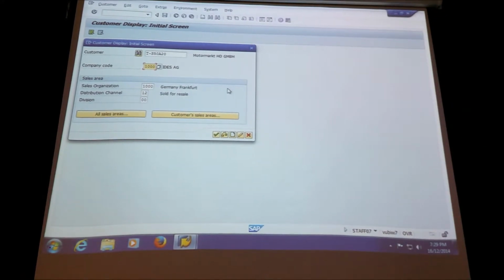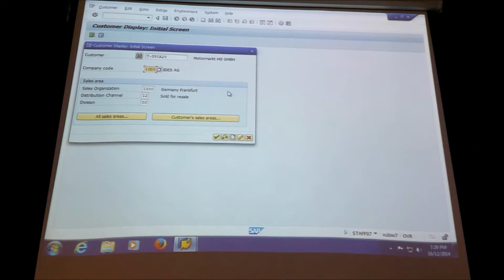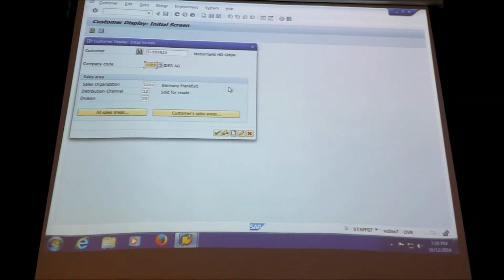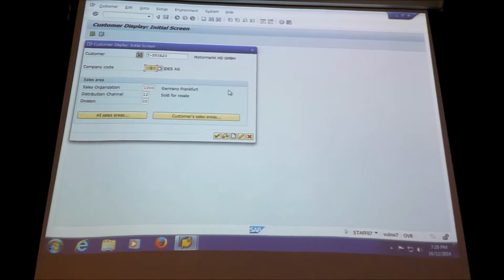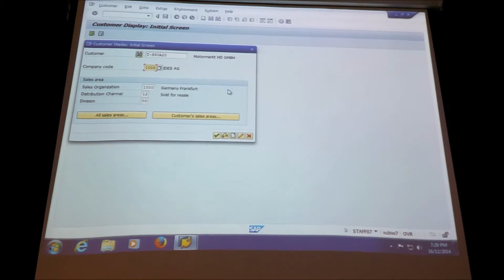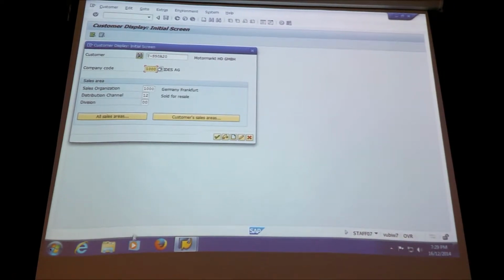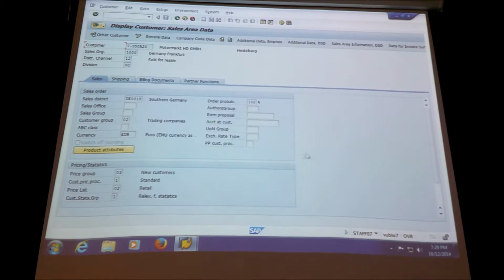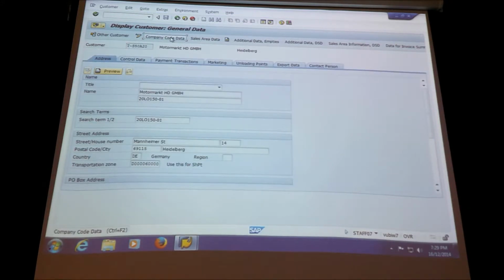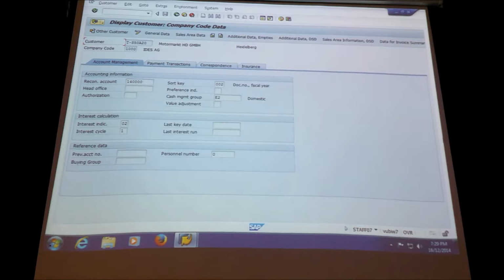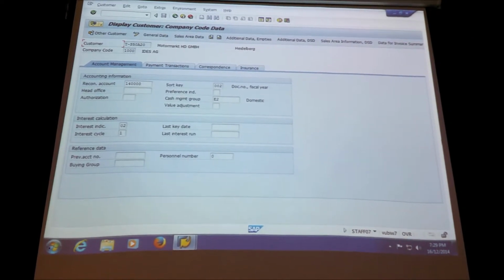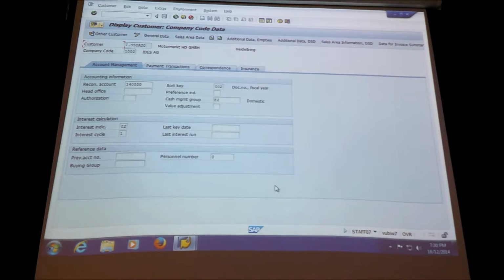No. What logic are we looking at? Only one what? Only one sales organization? Or only one company code? A sales organization is assigned to only one company code. That is why I'm able to refer to 1000. So if I click here, I have my sales area data, my general data, and my company code data. Did I pronounce data properly? Or data. Okay, data. I have all here.